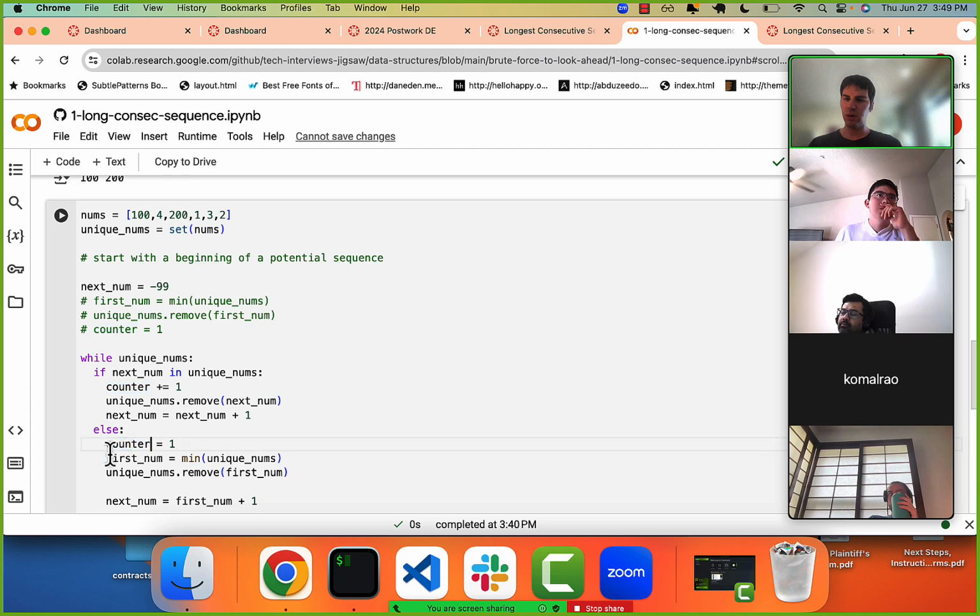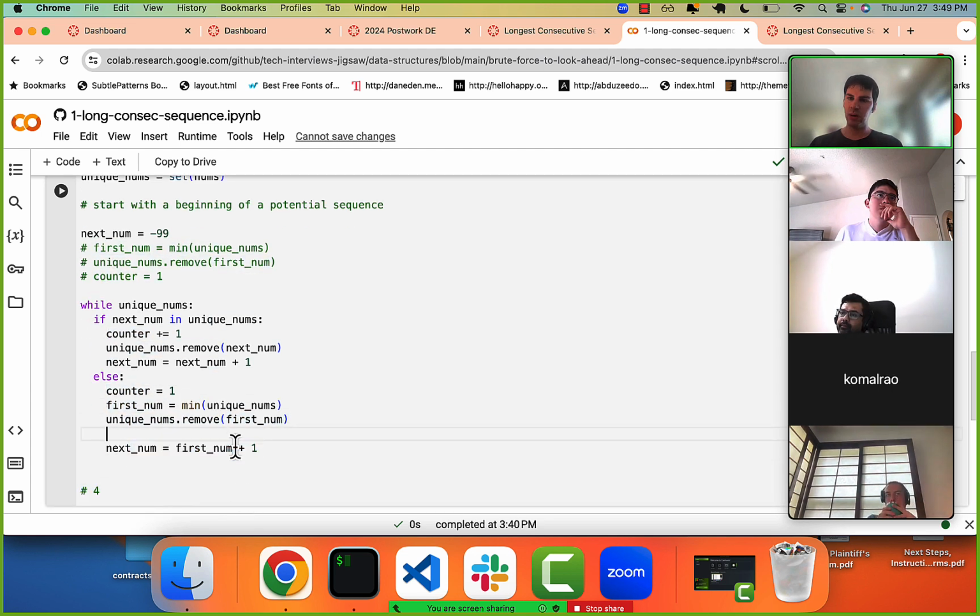Set the counter at 1, set my first number, remove that number, set the next number. Now see, is the next number in the list of unique numbers? It is. Increment the counter. Remove that next number, and then increment this. So now see if the number 3 is in there. It is. Increment the counter. The last thing we want to do, this is fine.